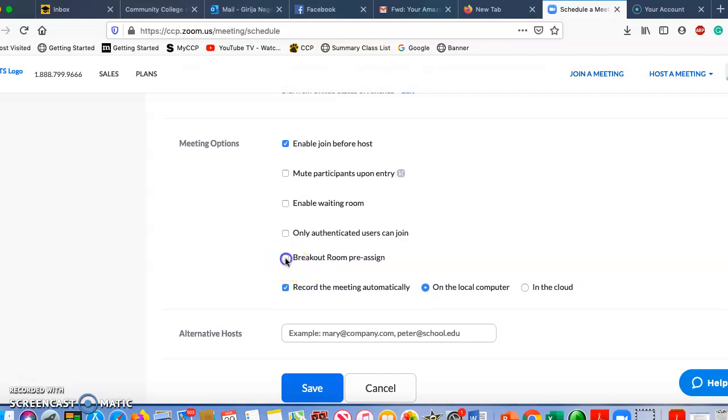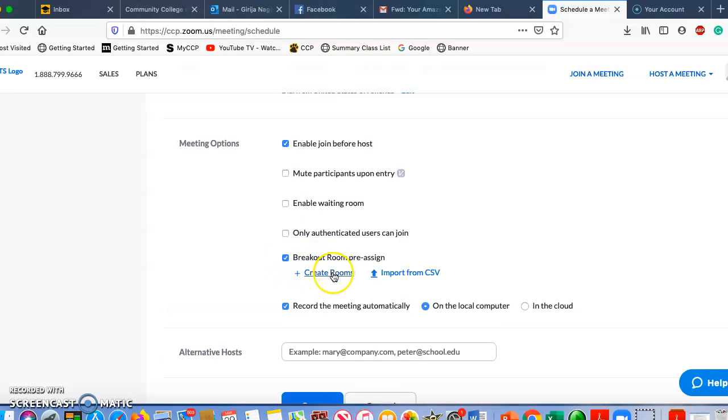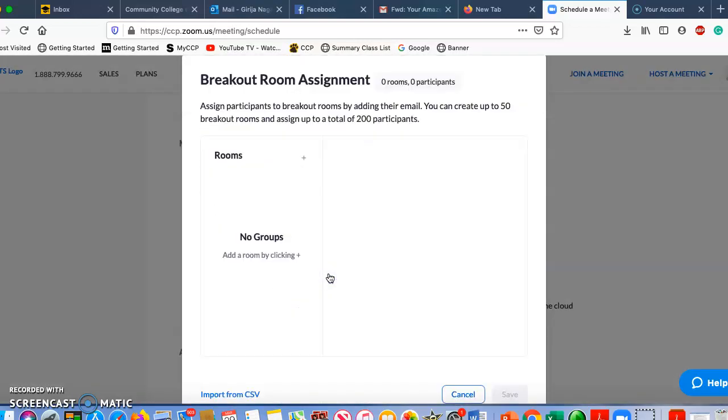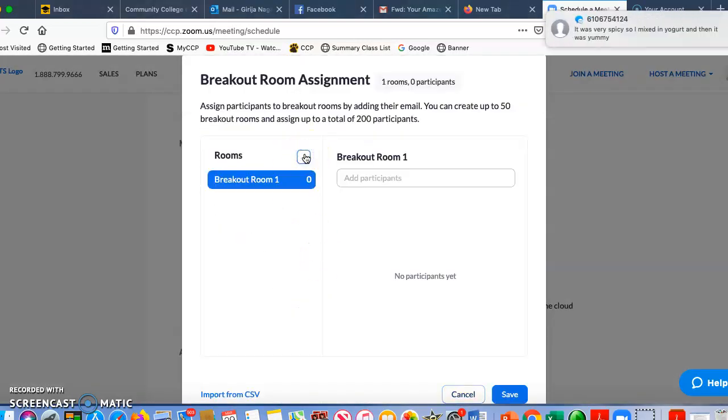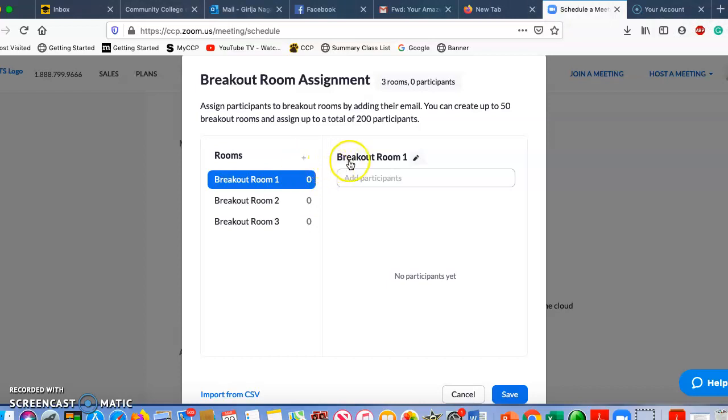So when I go down, there is this option for me now because I have enabled that feature, breakout room pre-assign. So I do that, and you have the liberty of two ways. You can create an Excel file, breakout room one, the student. I haven't tried that, but you can, I believe, but I prefer to do it manually. So I create rooms. So I go here, I create breakout room one, breakout room two, breakout room three, and so on. So now I want to add participants to each room. Let's say I want a group of 3 students in each room.